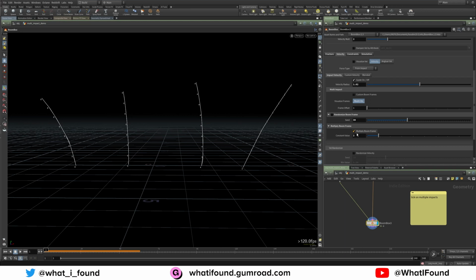And this multiply boom frame sets the interval between each curve. So if you set that to 4, by default it's 6, you're going to have impacts that are at 6, 12, 18, 24. But you set that to whatever you want. And let's turn that off.